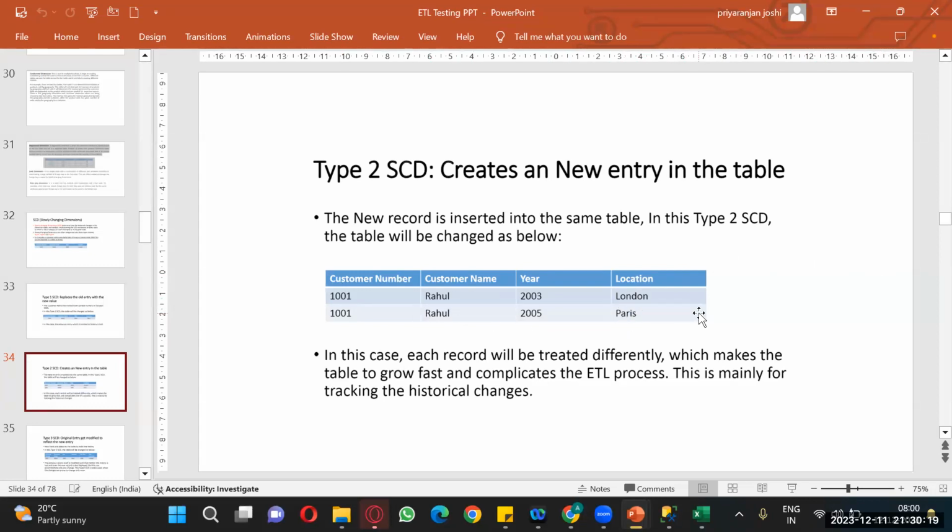The first record is no longer valid, so our active flag will be N. It is not an active record. But Paris is the current active record. The current location of Rahul is Paris, so it will be Y. So this is our latest record and it is the active record. Okay, clear on SCD2? So it is going to save all the historical data.